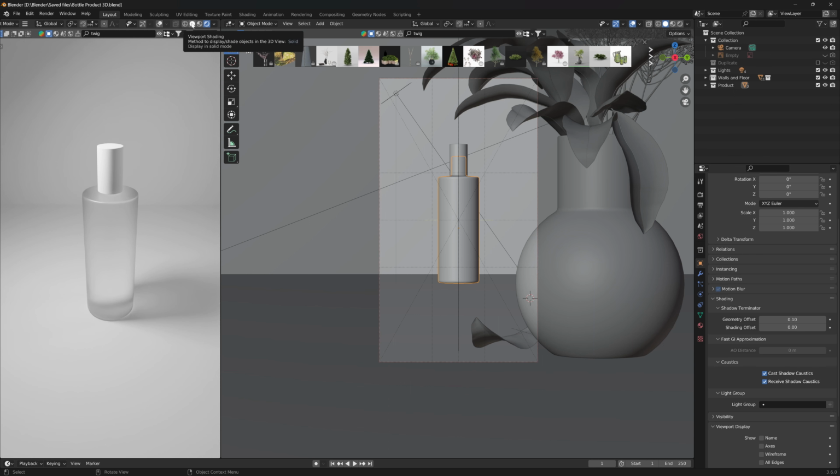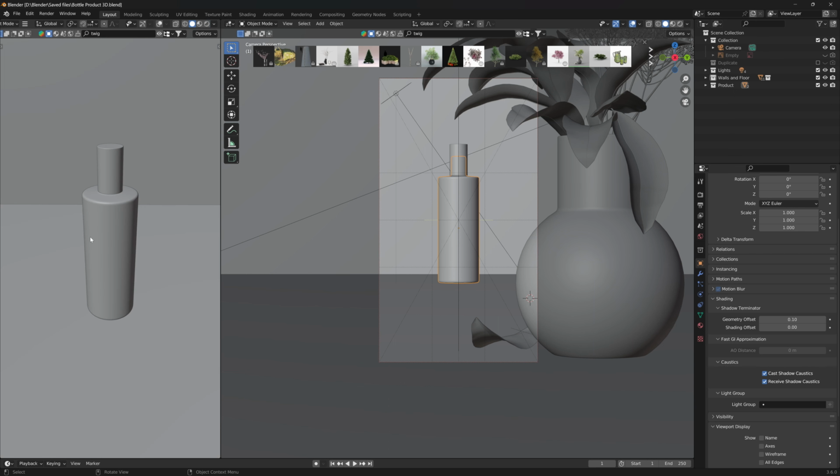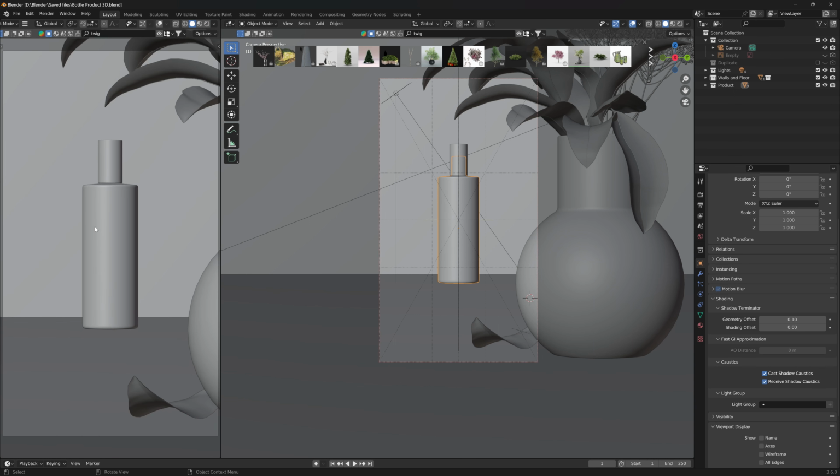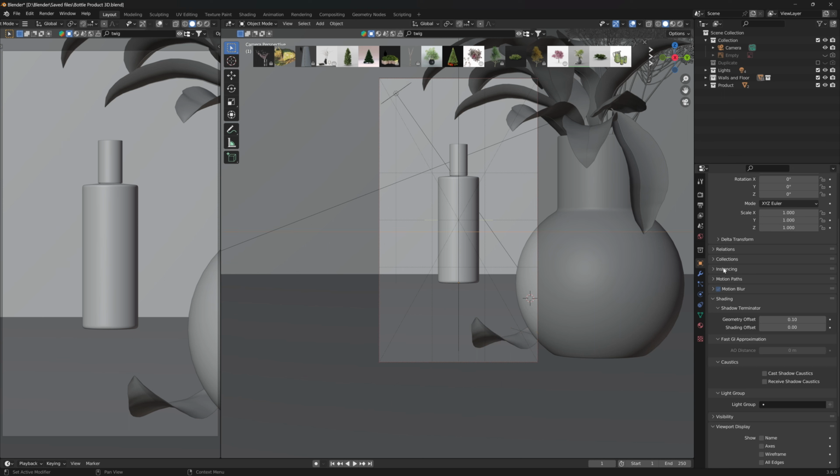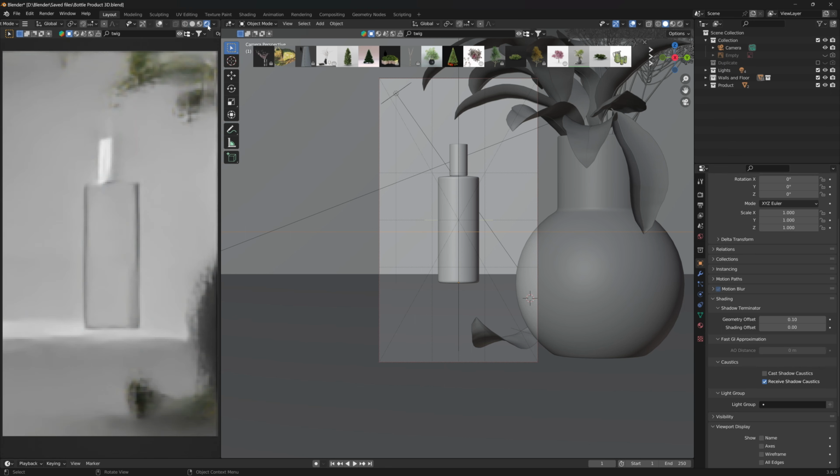I'll first switch to Viewport Shading because it's so laggy right now. That's all because of Shadow Caustics. And maybe I'll hit Tab to see its vertices. Okay, maybe these leaves vertices, it's all less. Click on this floor now, and also in Object Data Properties check Receive Shadow Caustics.